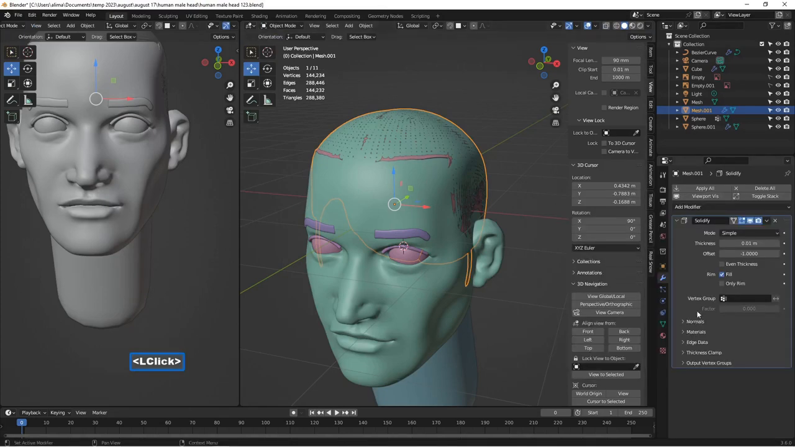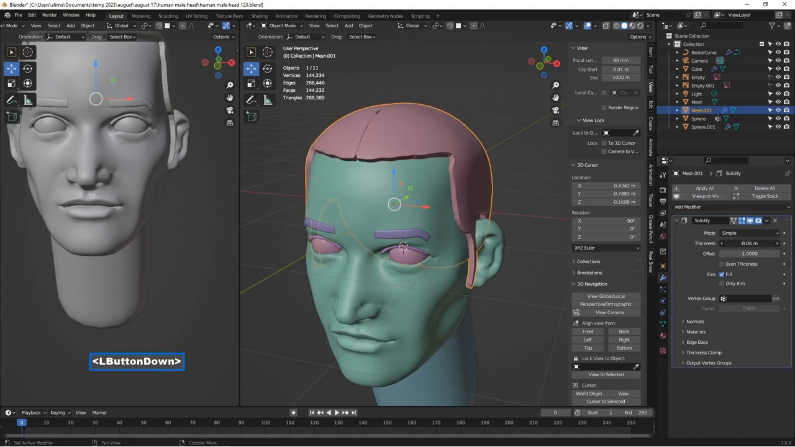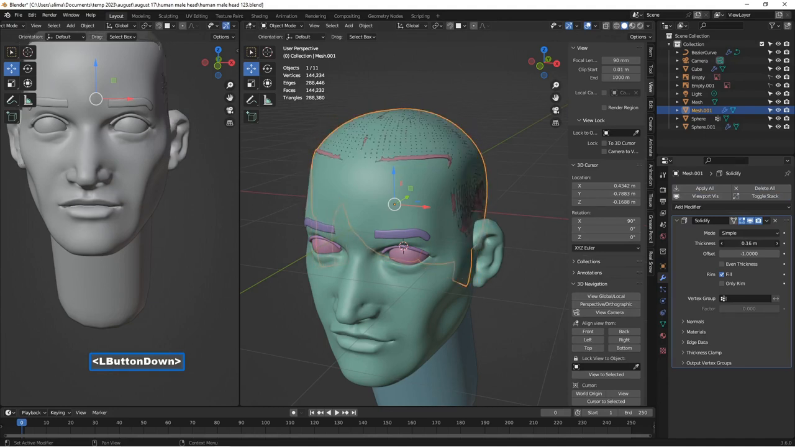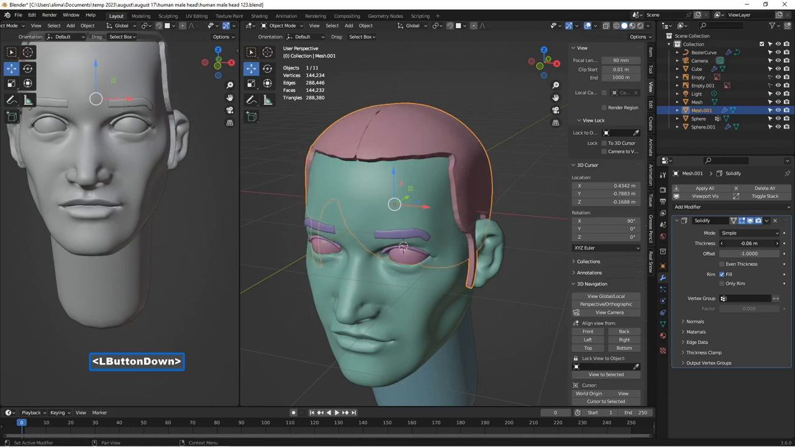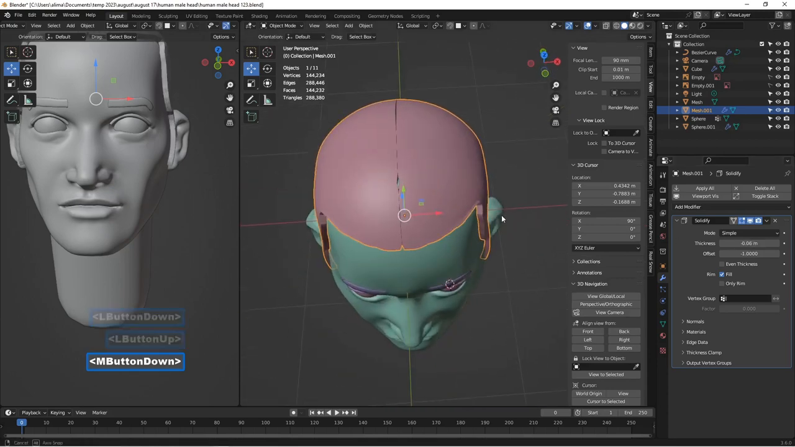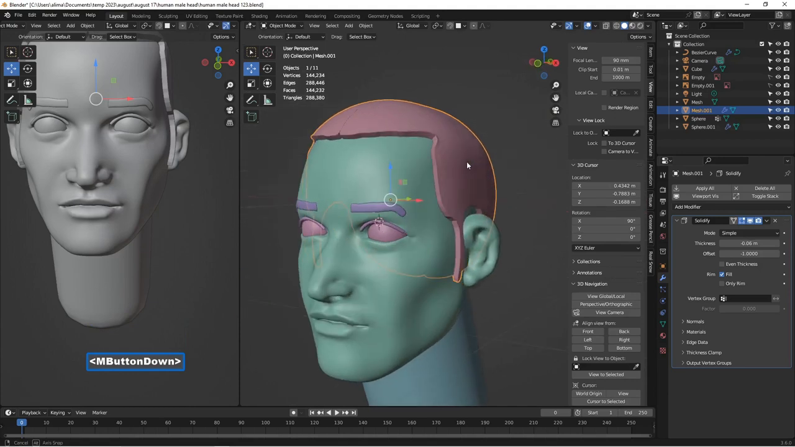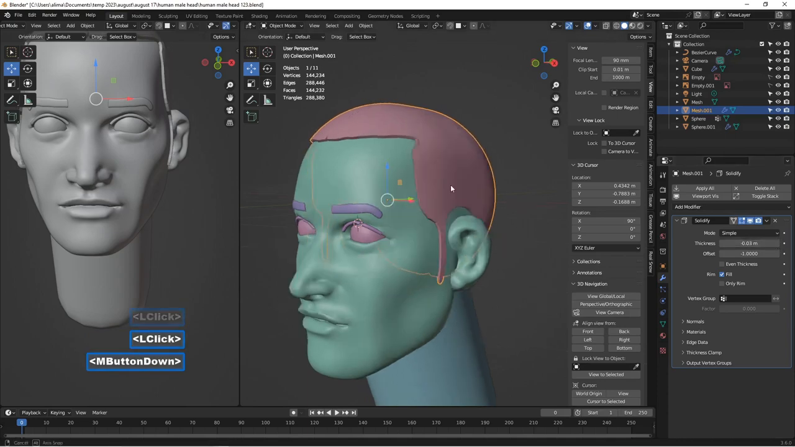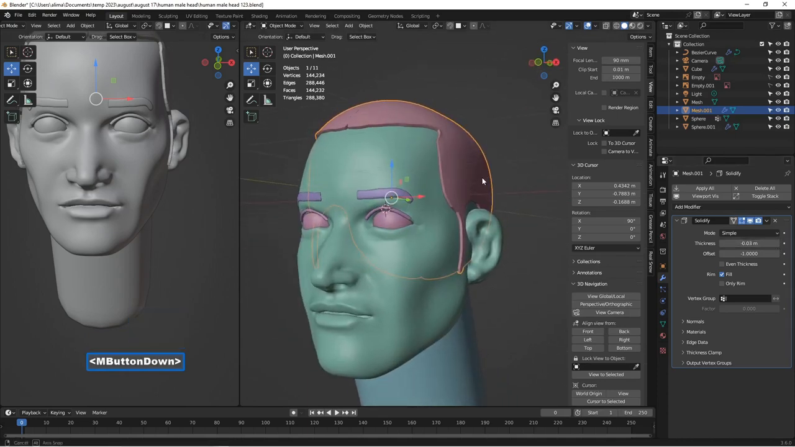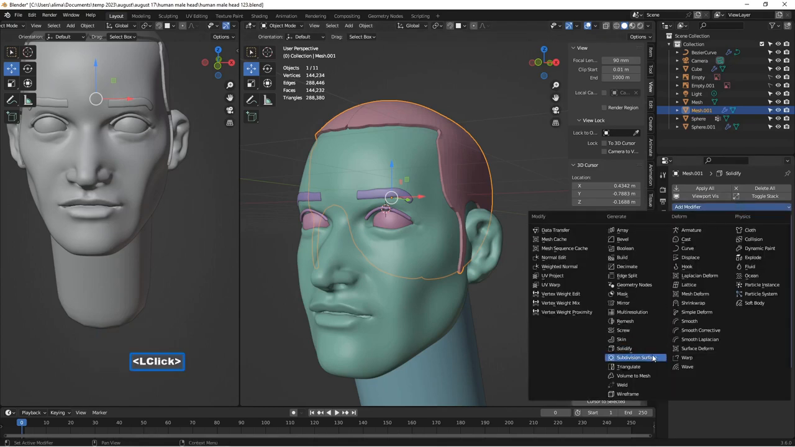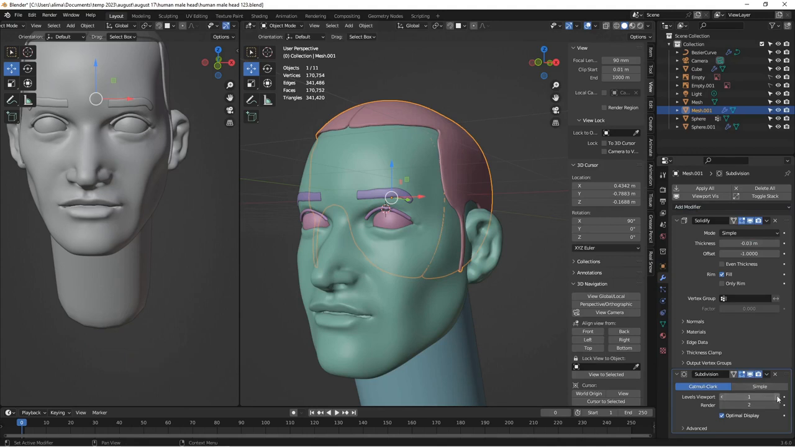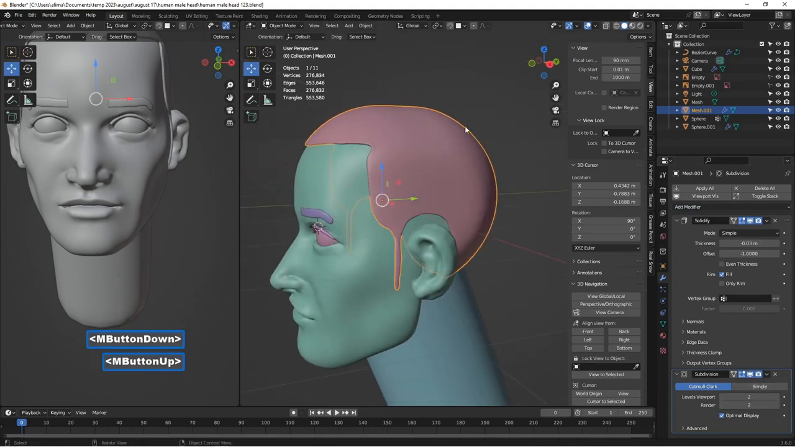We'll go to solidify. We're going to take the thickness of this solidify the backwards way, so you actually want it going negative. A little less thick, I'm thinking right there, looks good. We'll add a subdivision surface. The order is important. You want that solidify on there first.